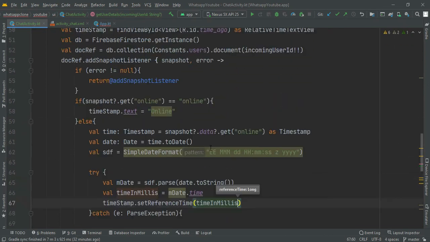So this should work if you run it, but I'm not going to run this code here. I will do it in the next video.